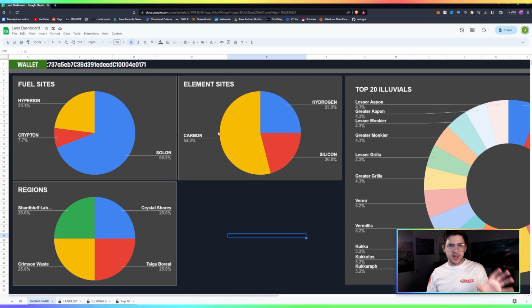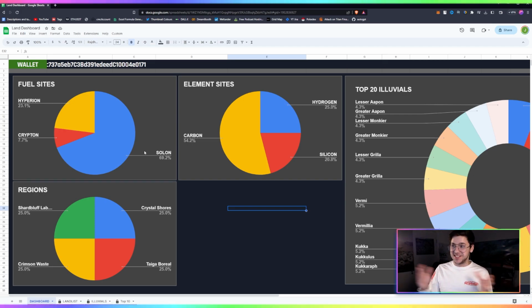You can see my fuel sites, element sites, and regions. And as I was speaking about before, I have a lot of Solon. That's because my tier 3 land is skewing the numbers here. It's got like 6 Solon, it's got like 5 Solon on it. It's pretty much purely Solon on that land, so that's really heavily skewing it.